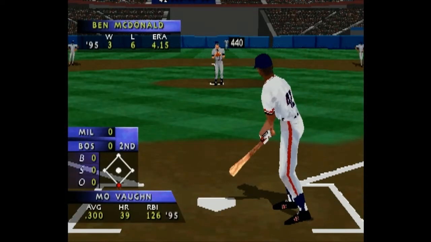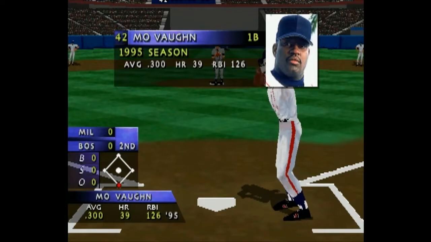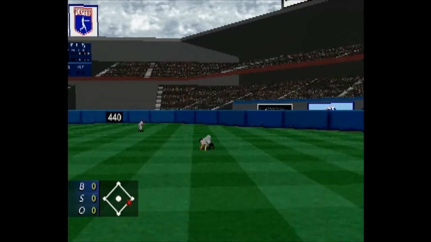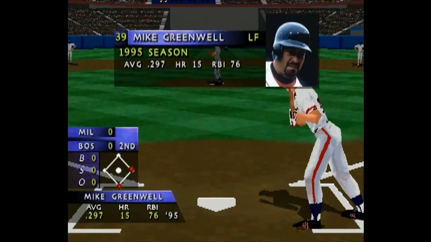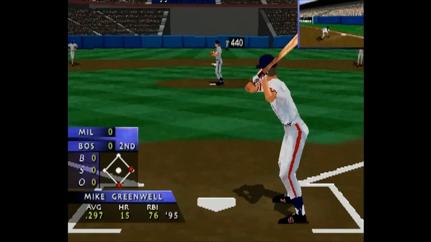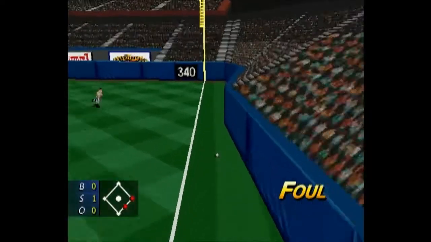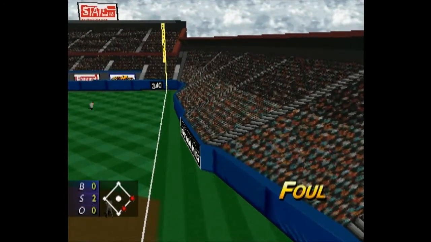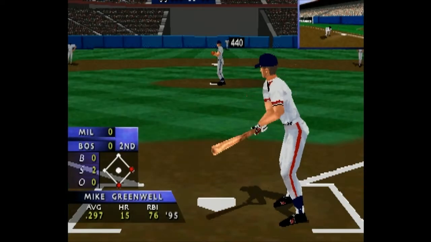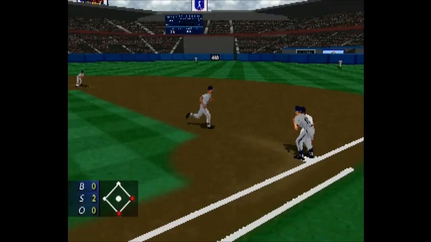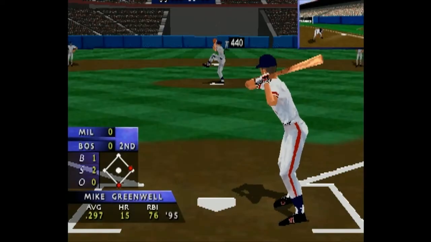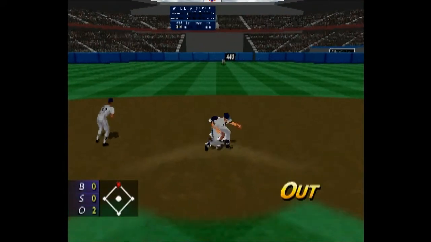Mo Vaughn. A liner to right. It falls in for a base hit. Mike Greenwell. A liner to right. Foul ball. Strike. It's a line smash to right. Foul ball. Back out of play. Nope. He's in there. Ball one. He guns him down.